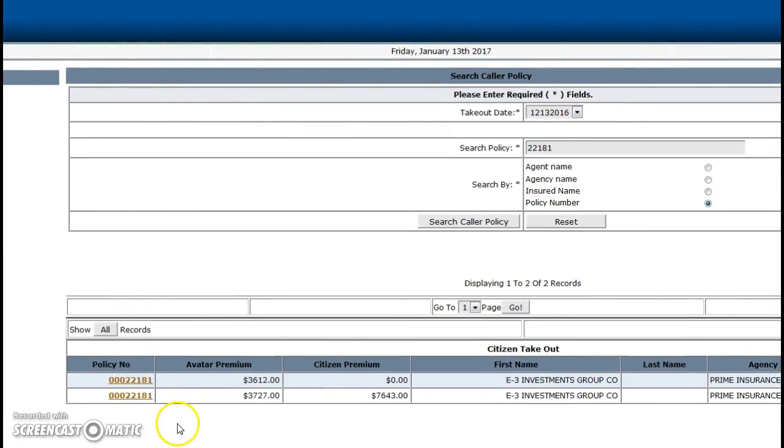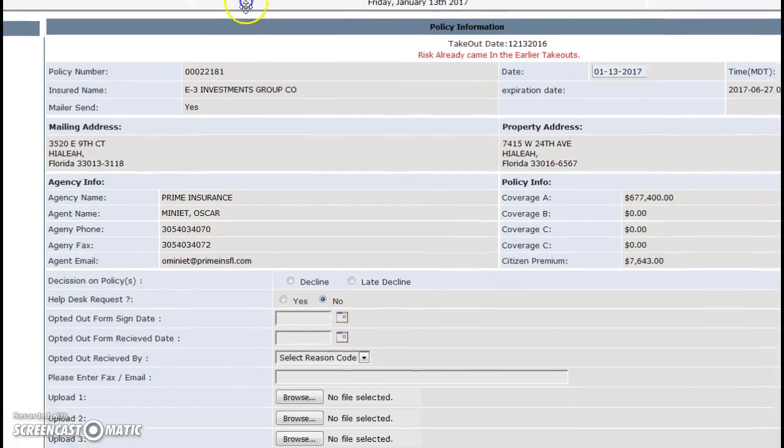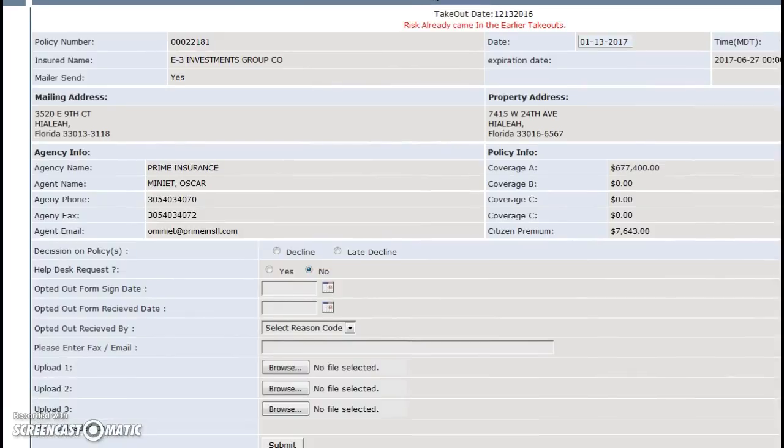For the record, these commercial risks have multiple buildings. I guess Citizens gives one number for all buildings. Here at Avatar, we're doing a number for each building or structure. It's probably the right word to use is structure, because sometimes they involve fencing and so forth. So you can click on any one of those policy numbers or duplicates, and in this case it's a decline.